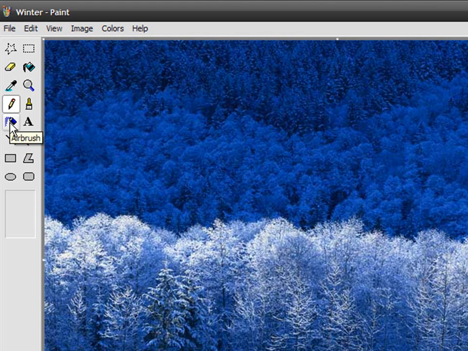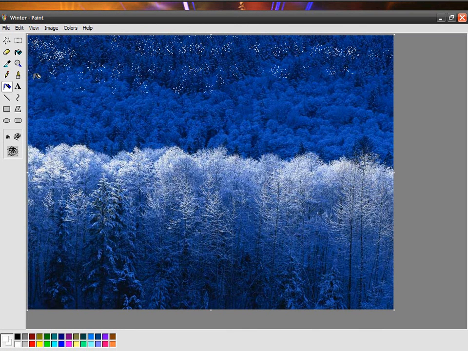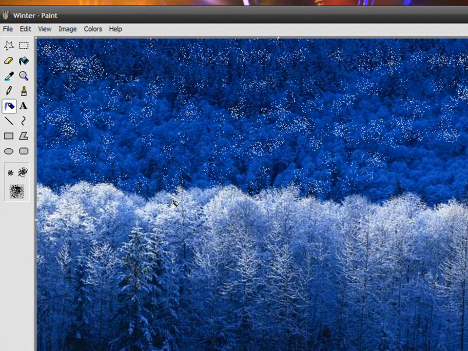So what we're gonna do is I'll teach you how to use the airbrush, and there's three different sizes. So what we wanna do is choose the big one. Make sure it's on white for snow. And just kind of click and wave it around really fast, and it'll give it a snowy effect. So just keep on doing this, and if you accidentally hold it in one spot too long, it'll make a dot. Just Control Z.